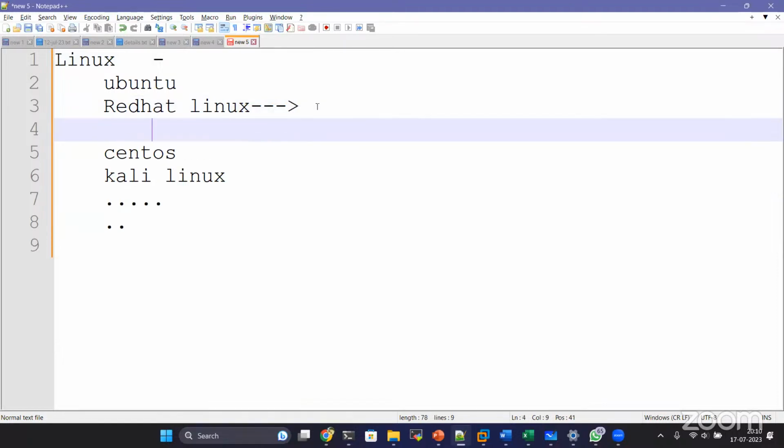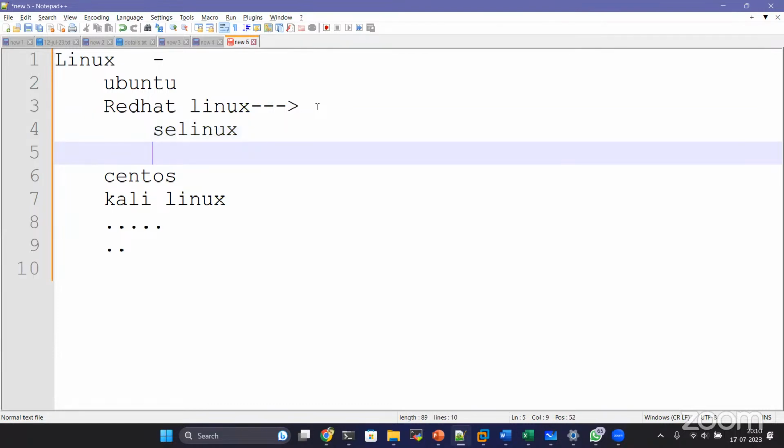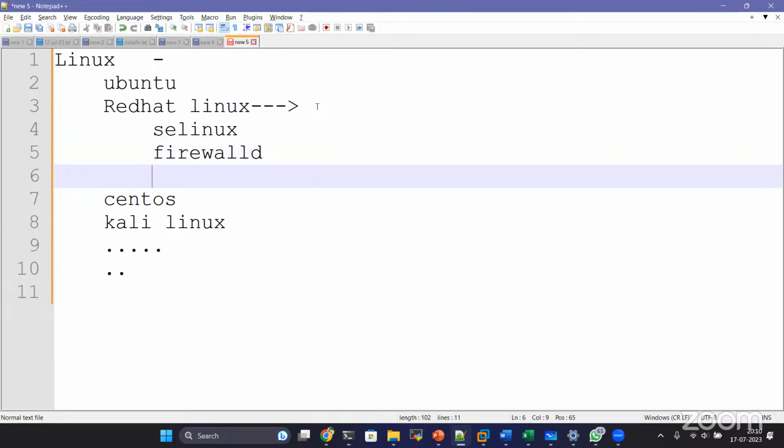For example, there is a thing called SELinux in Red Hat Linux. SELinux is Security-Enhanced Linux. It's kind of a security module. Okay. And then there is firewalld. And what is different in Linux? Maybe for installing the applications, the command is different, like dnf. In Ubuntu, the command is apt. Okay. So maybe one or two differences are there, but again, the overall structure or overall command set is the same. Okay.